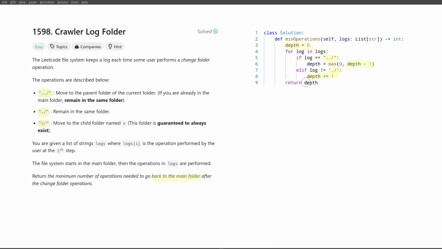And the final depth is the answer, because that means that this is how many folders deep we are, and for every folder in that depth we would have to perform this move up to the parent folder once to get back to the root, to the main folder. So this is our result.